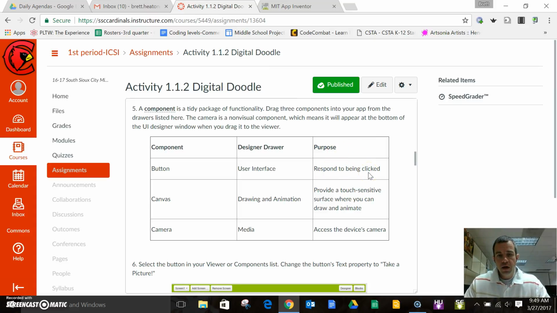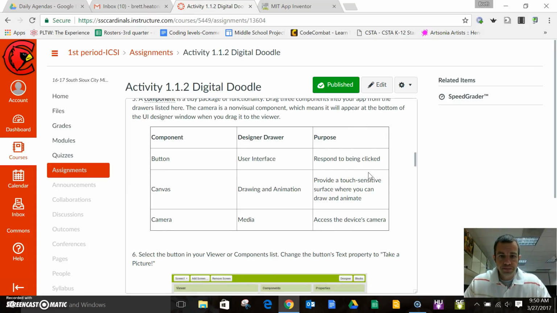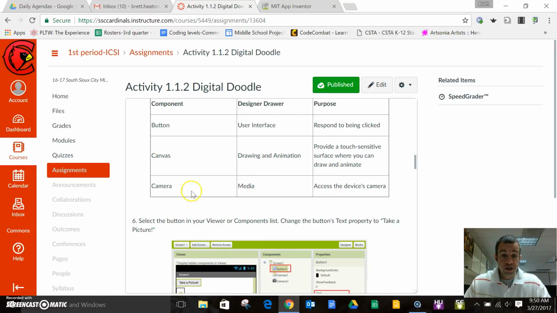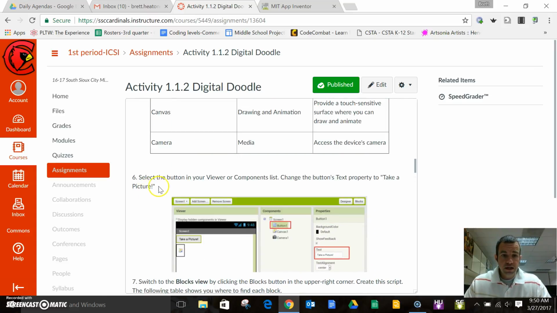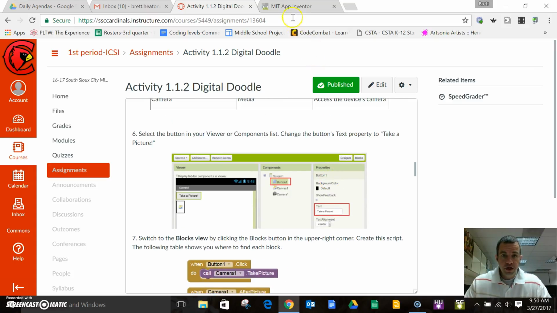So I have a button that someone is going to push or click and it's going to respond to being clicked. Then I have to set the code up for that. And you can read through all these other parts here. Step number 6, select the button in your viewer components list, change the button's text property to take a picture. So I want to change the component and I'm going to say take a picture.